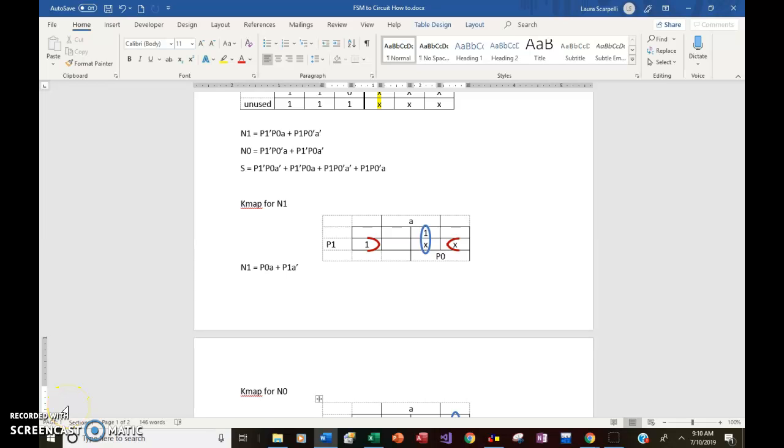In the last video, we came up with our equations for N1, N0, and S. And I worked on the first K-map for N1 to simplify the equation. So here's the K-map that goes with that. And as you can see, I plotted the don't cares.